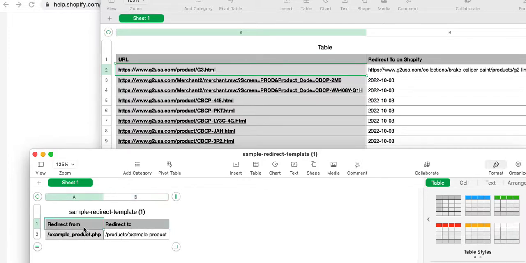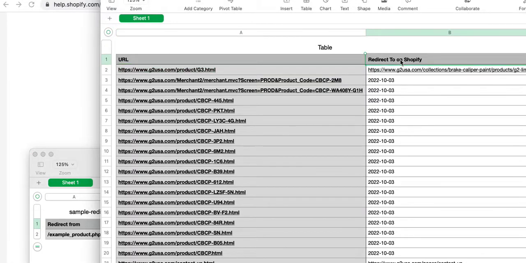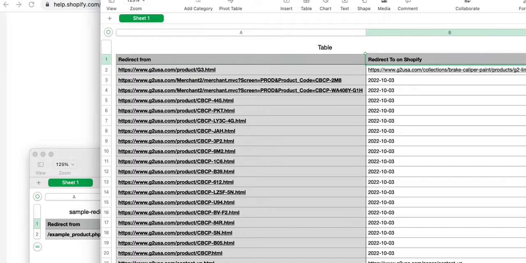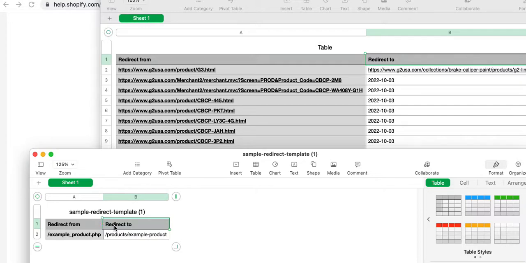You can copy the headers from this one, redirect from, redirect to. Okay, redirect. So this would be redirect from. And if you don't want to type it, you can copy, and then to, this one's to, and then to. So now if I look at that, I've got redirect from, redirect to.